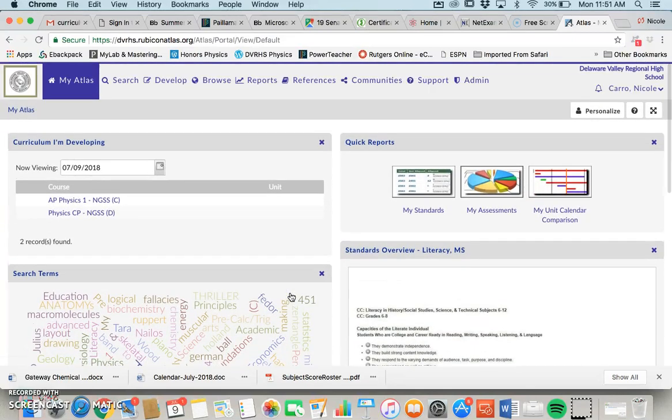So when you log into Atlas, over here on the left, you'll get a list of your courses. So if you've been asked to do curriculum writing for a course and it's not listed here, then just shoot an email to your supervisor or to myself or Mike, and you can ask to have that course added to your Atlas. So if it's a new course that's never been taught before at Del Val, then you might need to set that up. So you should see the course over here.